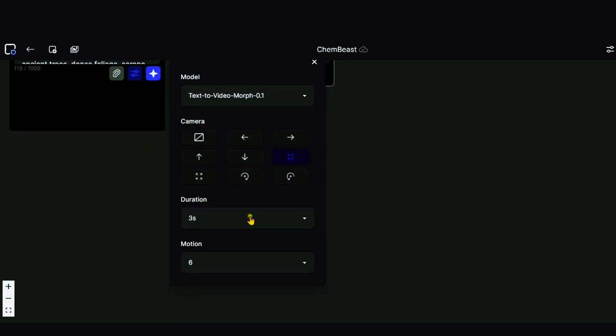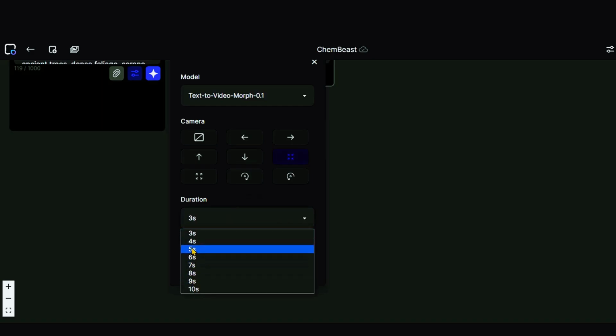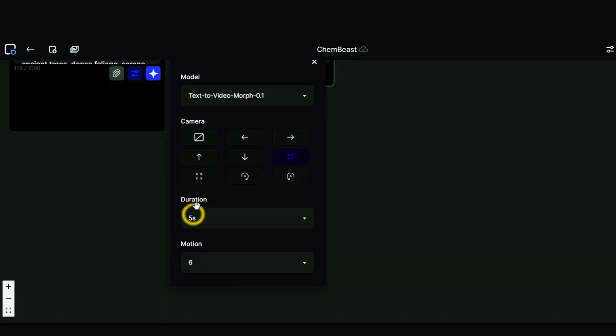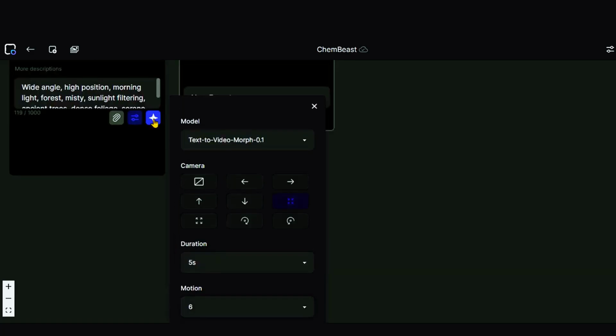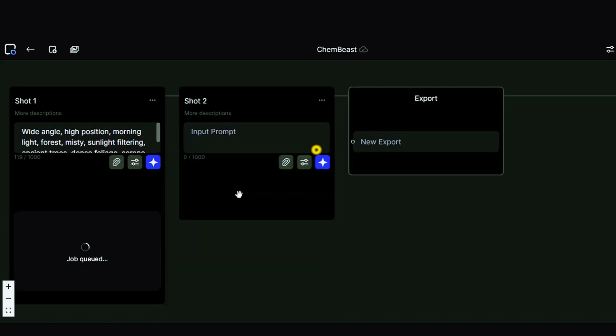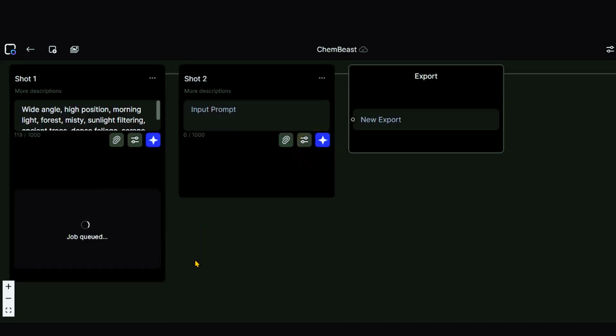Here you can choose the duration of videos up to 10 seconds. Let's go with the 5-second duration. You can also control the motion strength. I will go with the default options. Once done with the settings, click on this button and wait for a couple of minutes. This process will take a little bit of time, depending on the load on the server.